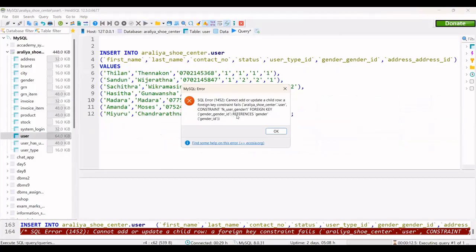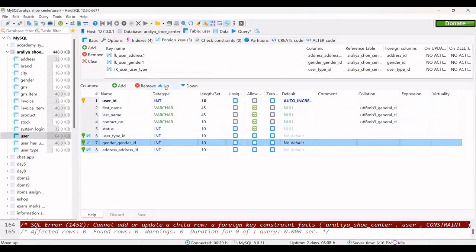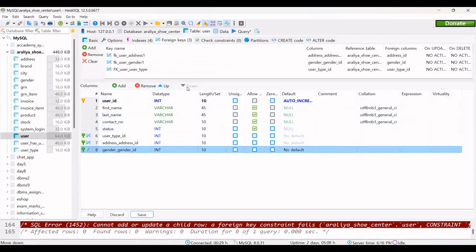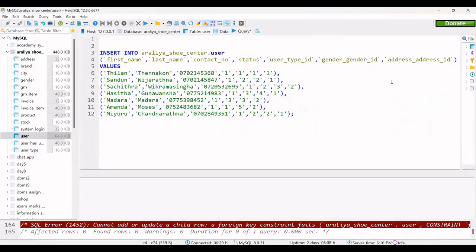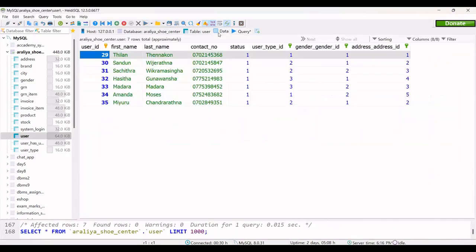Gender ID, gender ID down, and yes, cut that one and execute. Yes. Now we have our values.